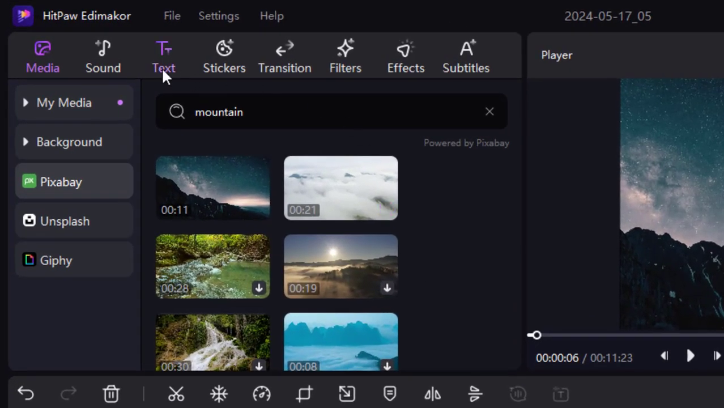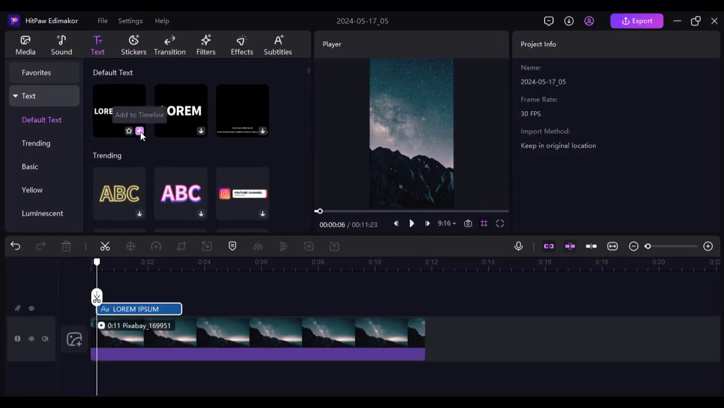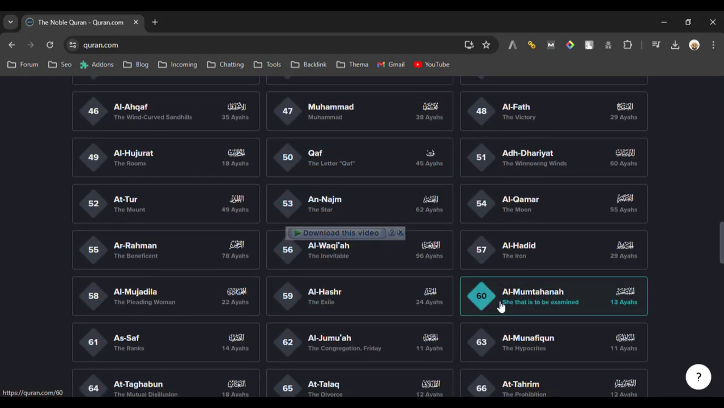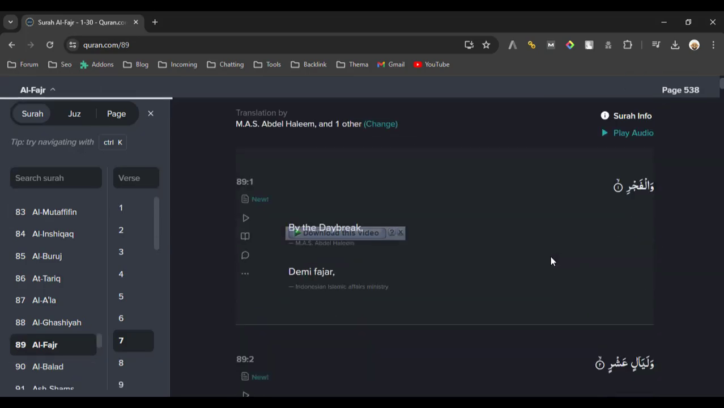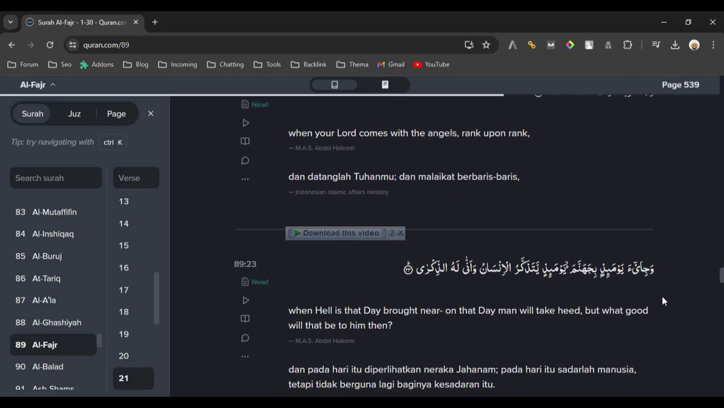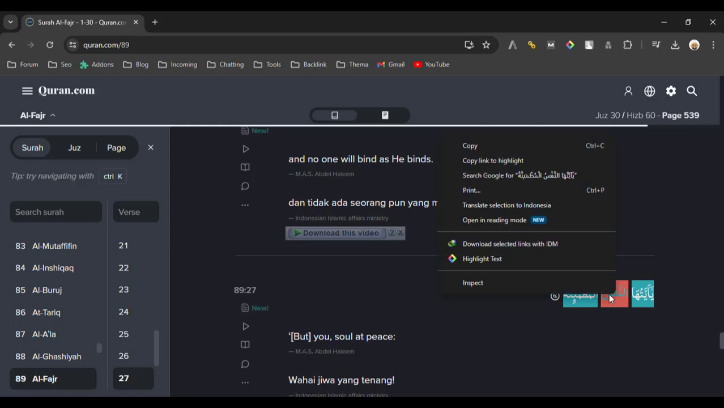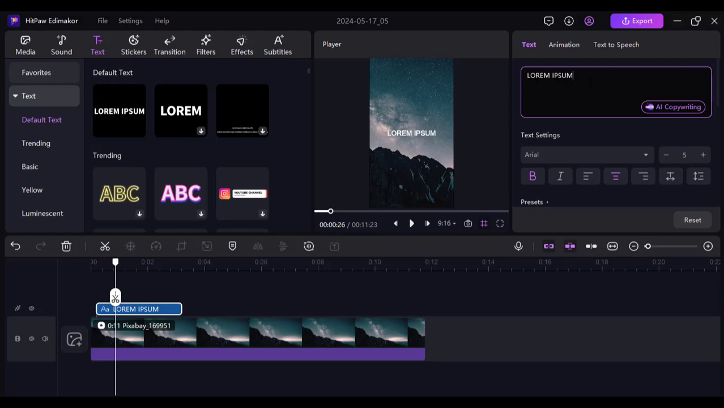Click the text menu, then select and just add the default text options. Then for the Quran text, so you don't have to bother typing, just go to the Quran.com website. Select the surah. Then copy the Quran verse that you want to add to the video. After that, just paste it here.